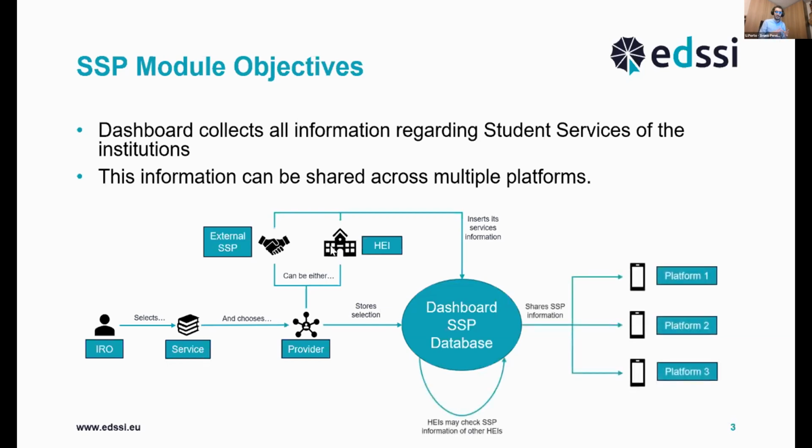Afterwards, when this selection is stored in the database, the IRO can choose to share this SSP information across multiple platforms. It can choose to make this information public. It can choose to make this information available only to other dashboard partners. It can even choose to make this information available in the AWP network or the Erasmus Plus app. You can choose this for each of the services. So even if I had a canteen or a library, I can choose the visibility for those two services independently.